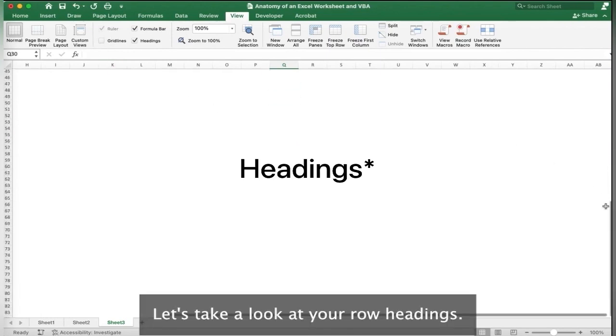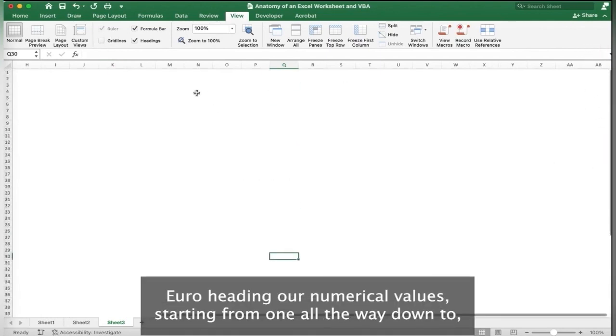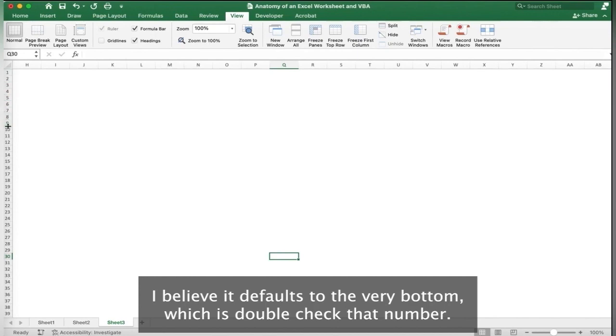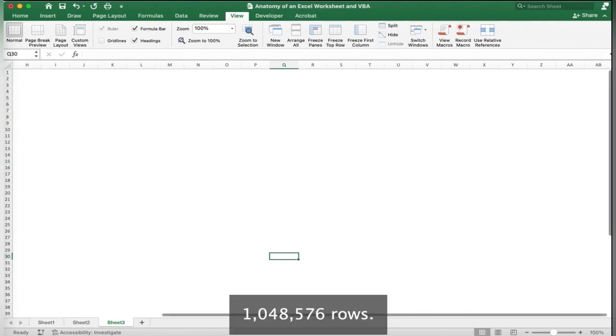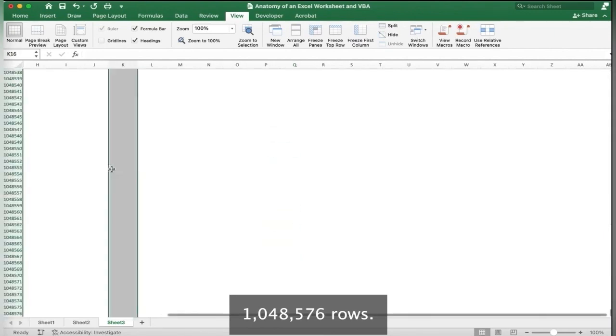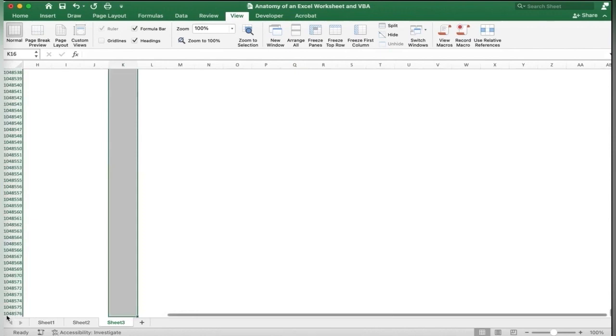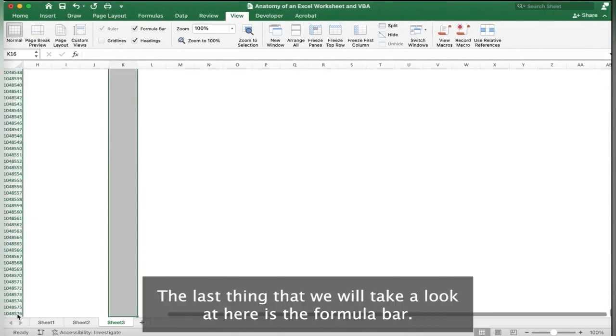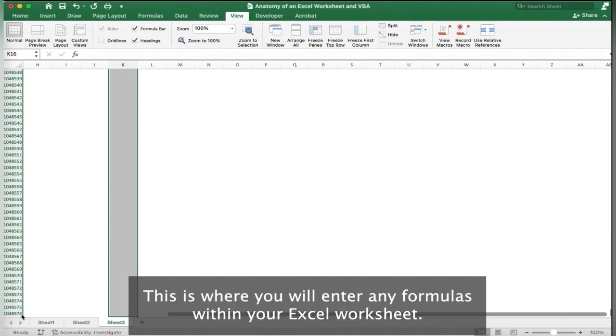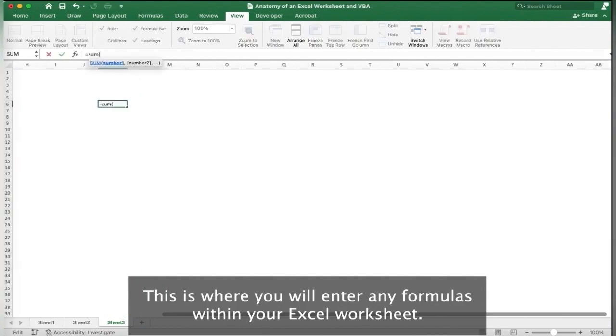Let's take a look at your row heading. Your row headings are numerical values starting from 1 all the way down to, I believe it defaults to the very bottom. Let's just double check that number. There we go. 1,048,576 rows. The last thing that we will take a look at here is the formula bar. This is where you will enter any formulas within your Excel worksheet.